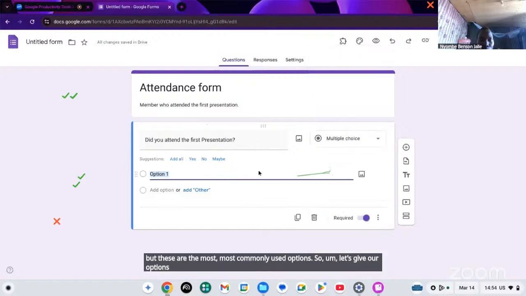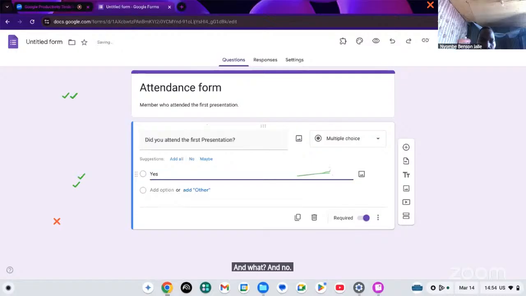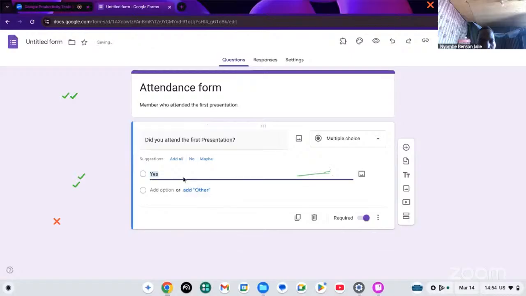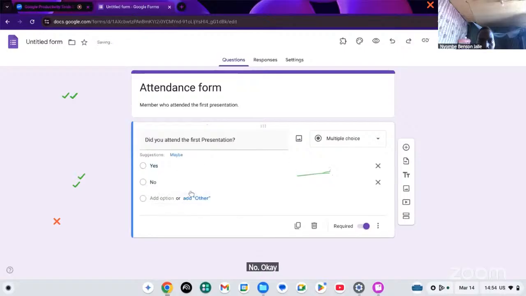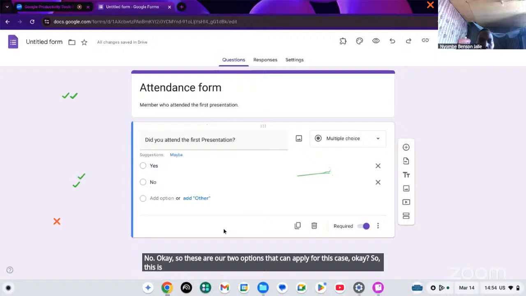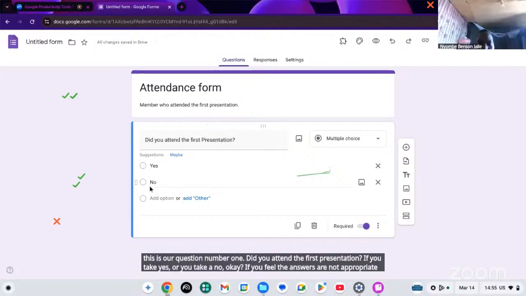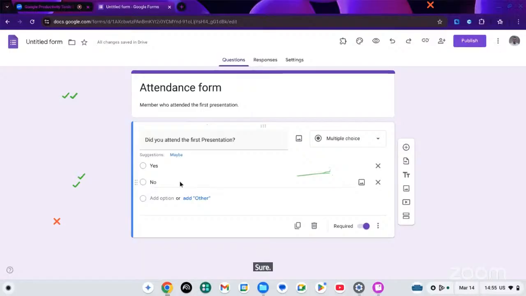Of course, we shall use yes and no. Okay, so these are our two options that can apply for this case. Okay, so this is our question number one. Did you attend the first presentation? If you tick yes, or you tick no. Okay, if you feel the answers are not appropriate, you can still remove them from here and here.